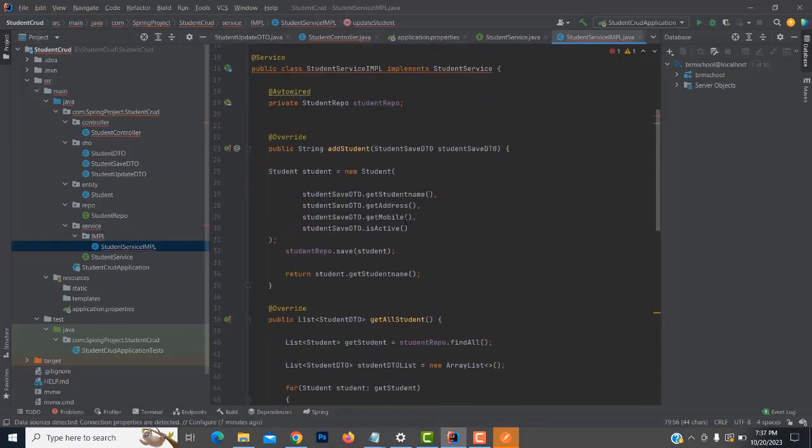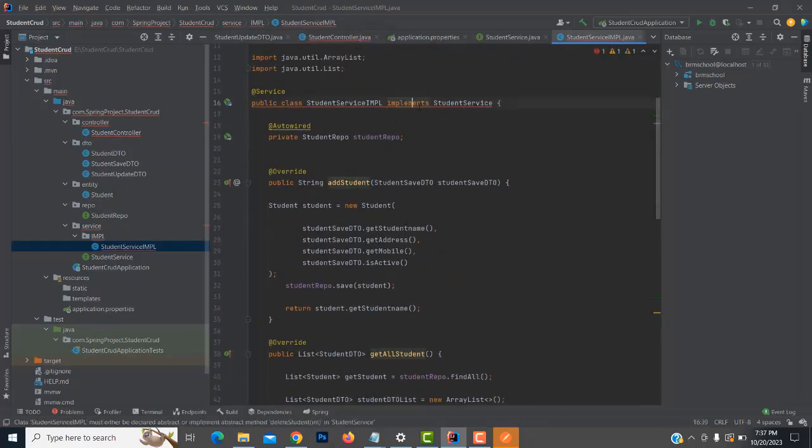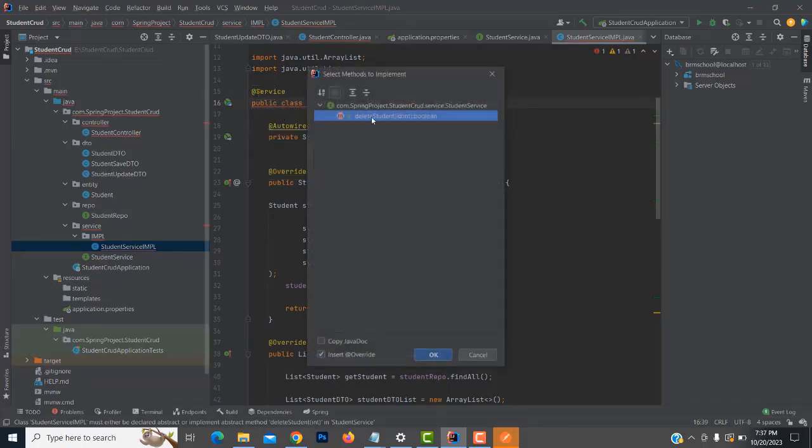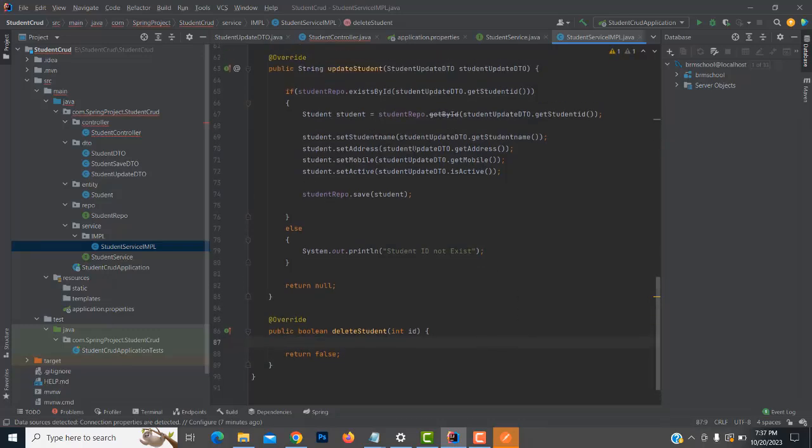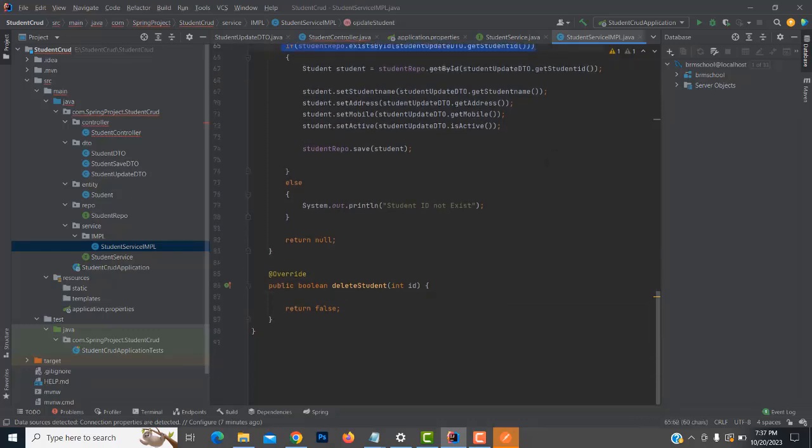You have to implement the method which is delete. Click here and implement the method delete student. Click on it. OK, it has been implemented successfully. Now first, the same thing you have to check, what we checked in the update.